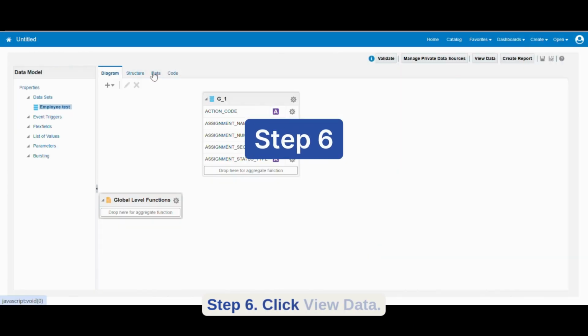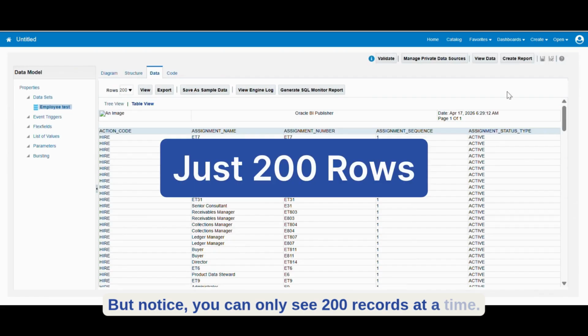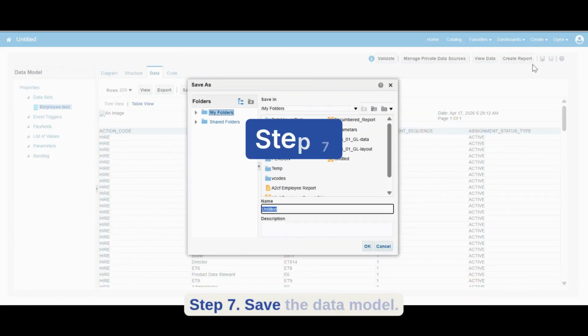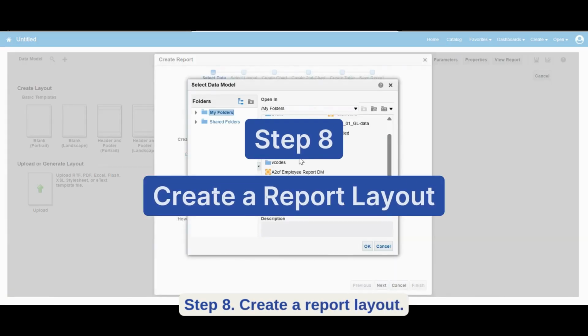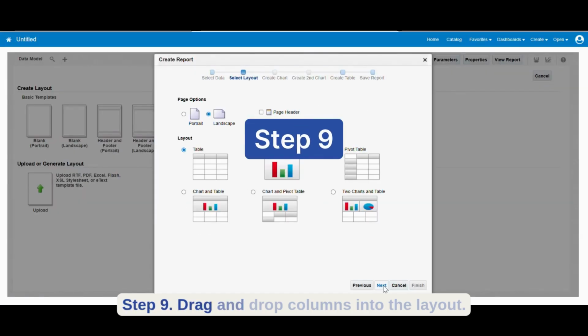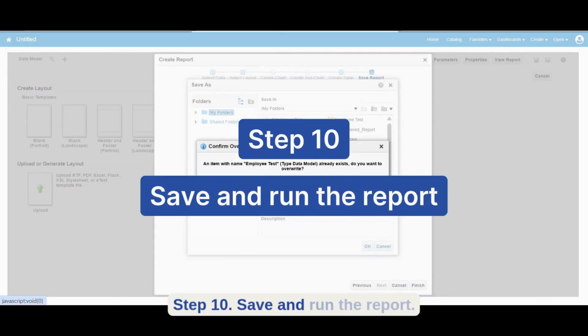Step 6. Click View Data. But notice, you can only see 200 records at a time. Step 7. Save the data model. Step 8. Create a report layout. Step 9. Drag and drop columns into the layout. Step 10. Save and run the report.